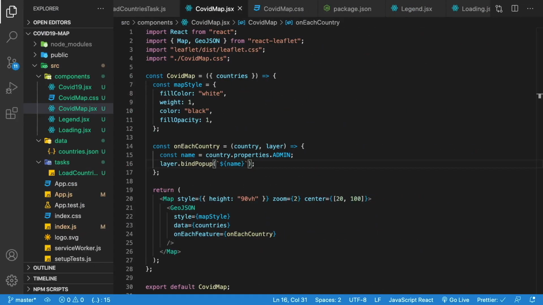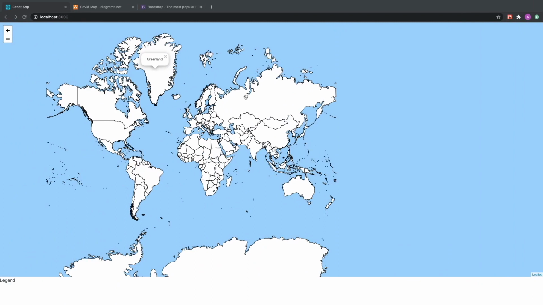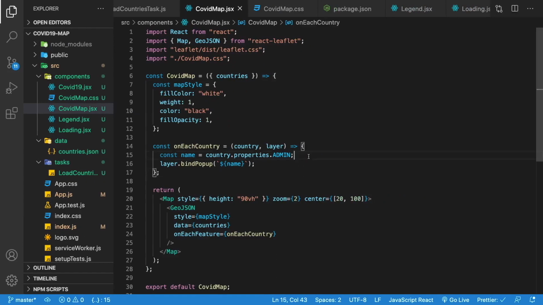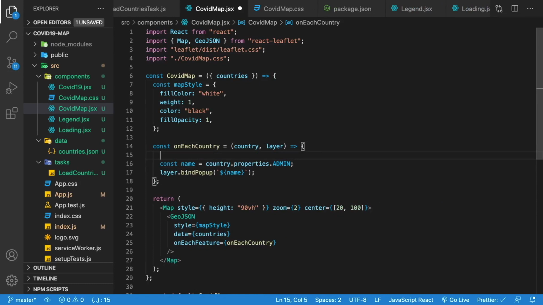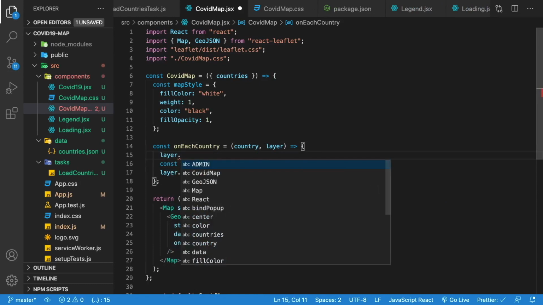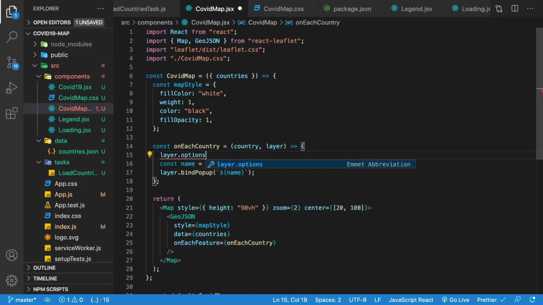Once we've retrieved all our data, this is where we'll be applying the different colors for each country. Over here on each feature, on each country, let's go ahead and define how the rest of this map will work once we have the data that we need to display the color. So in order to do that, what we're going to do is determine how this is going to work. One of the things we're going to need to do is set the fill color, which is the color that each country is.